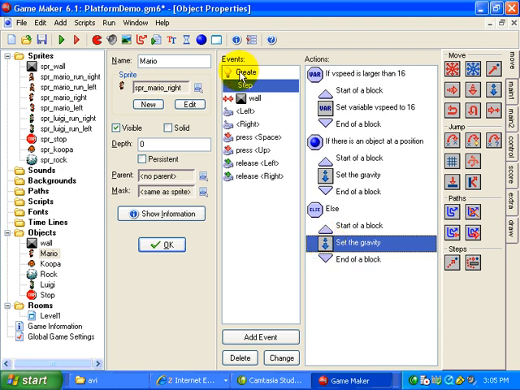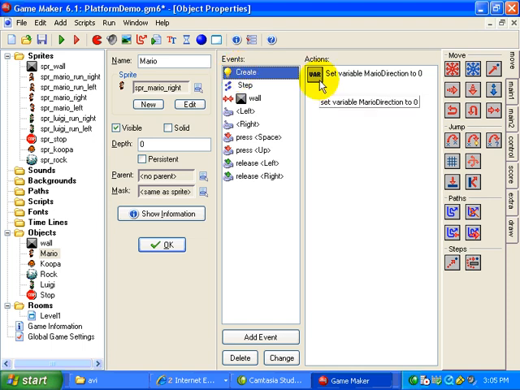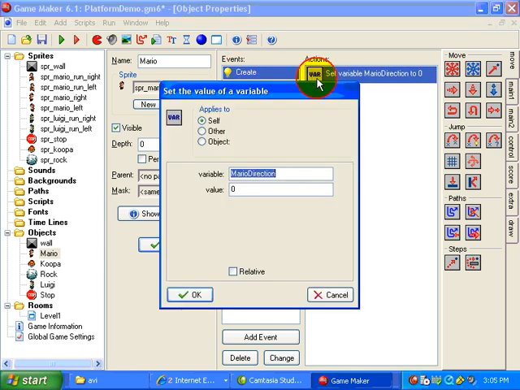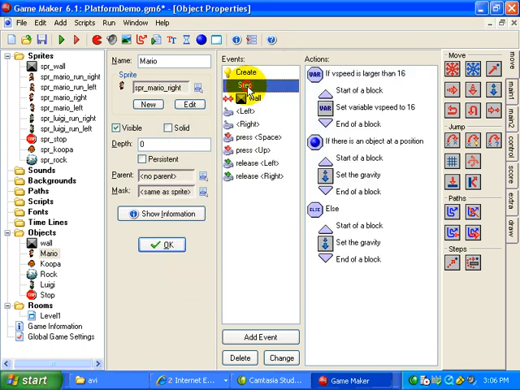Okay, so to review with Mario, when he's created, we set a variable that records his direction to 0 because he's facing to the right. Every step of the game, this little block of code makes sure that his speed is never more than 16 pixels per frame. And this block of code makes sure that gravity is turned on only if Mario is not immediately above a wall. If Mario is standing right on top of a wall, we must turn the gravity off.